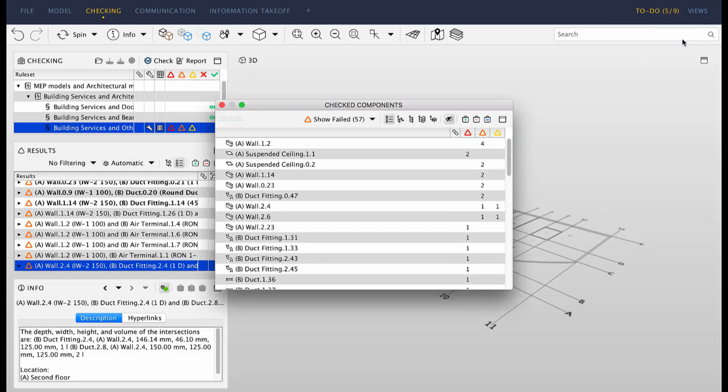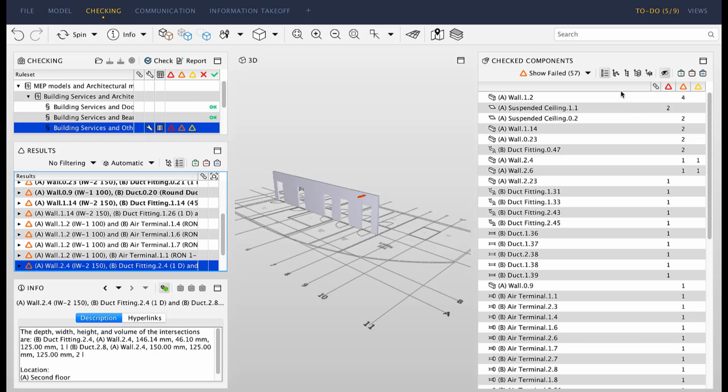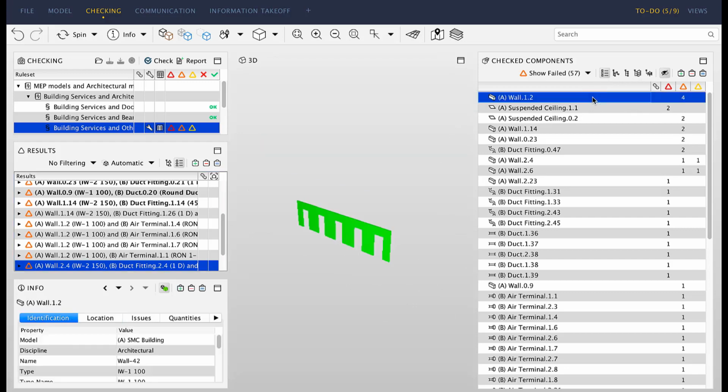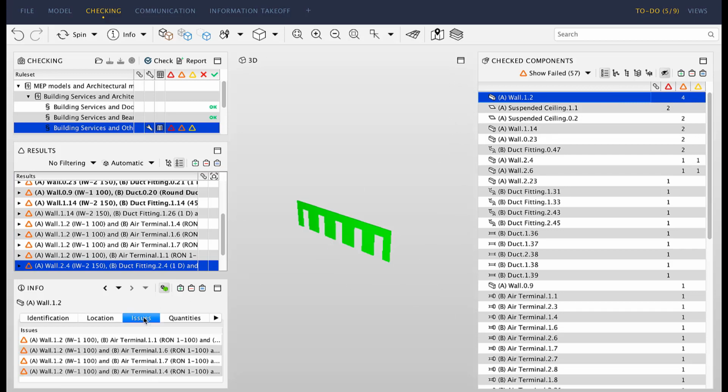Another way to visualize issues is in the checked components, where you have various options for how to list the components. In the flat component list, they are sorted first by how many issues they have, and second, their severity. The issues can be viewed in the info view and reflected back in the results.